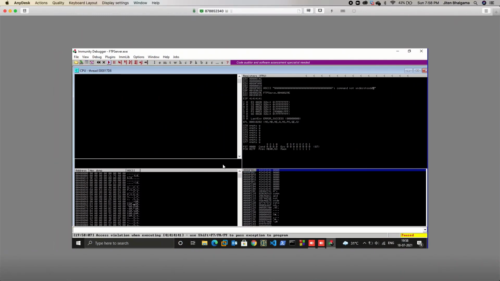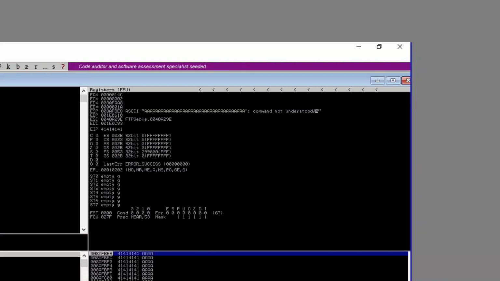If you now go back to our Windows machine, it's this one, yep. As you can see, the program crashed, and we actually overwrote the EIP. The EIP register over here says 41414141. 41 is the hex code for A, so we can confirm that we overwrote the EIP. Now let's find the offset of EIP.